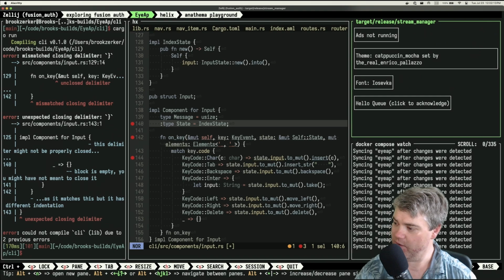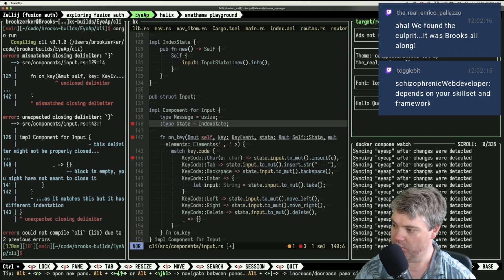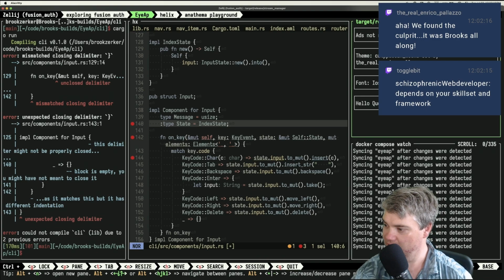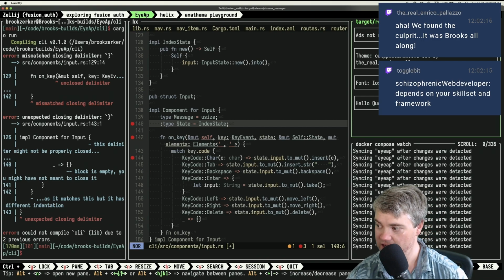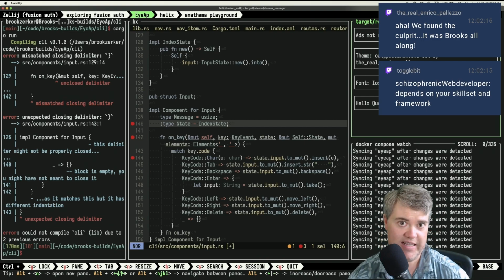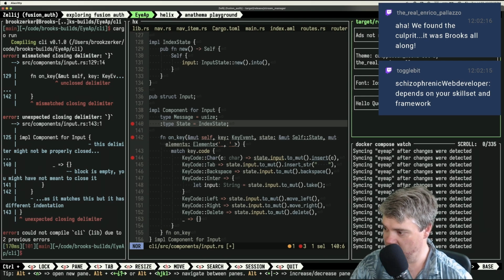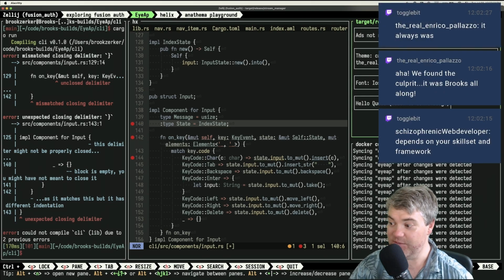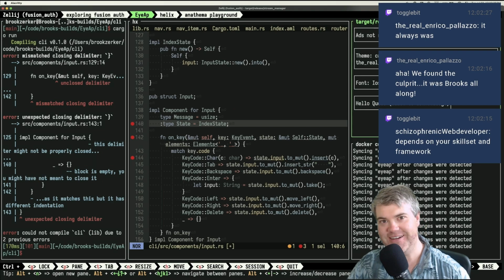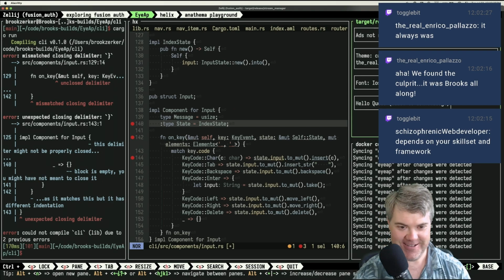Okay, schizophrenic web developer, you're building a user settings page where the user can upload a profile picture and reset password, username and email address. Is this hard to do or easy? That shouldn't be that specifically hard to do. That should be decently easy to do, I would think. It was me all along. It always was.